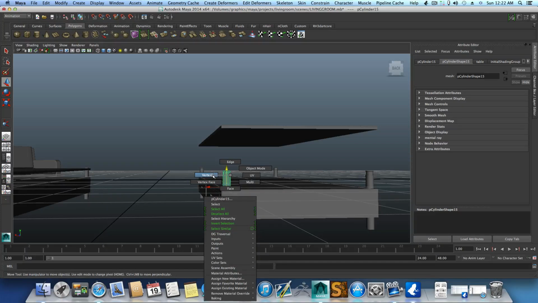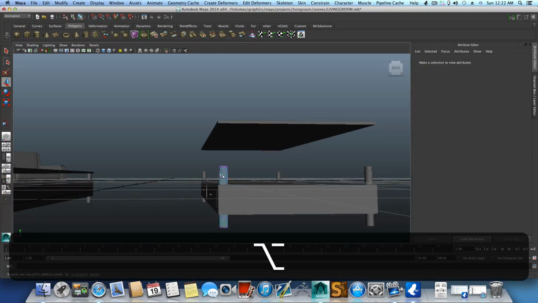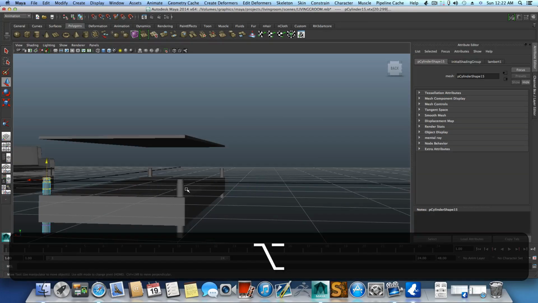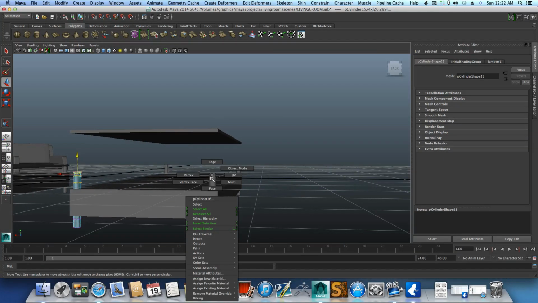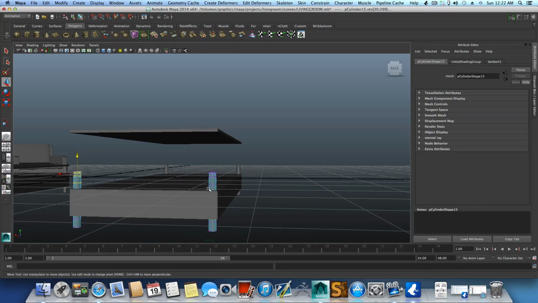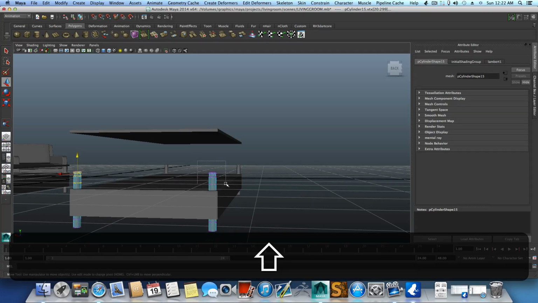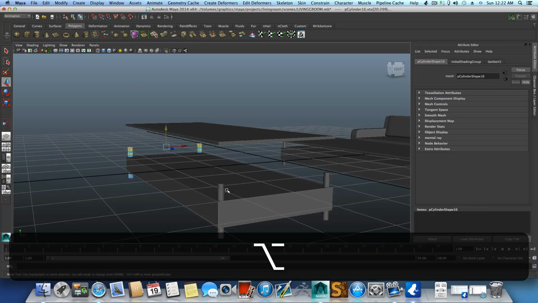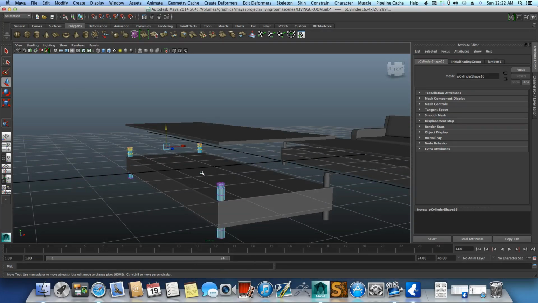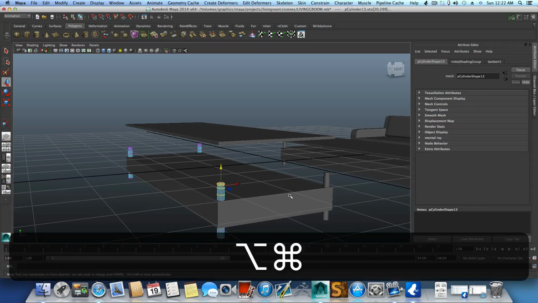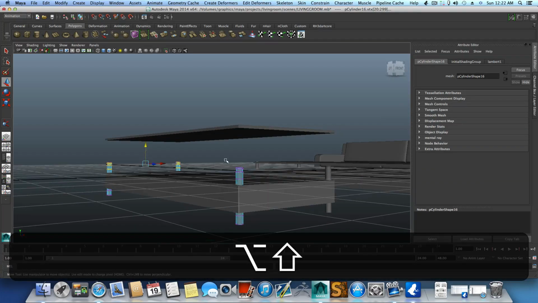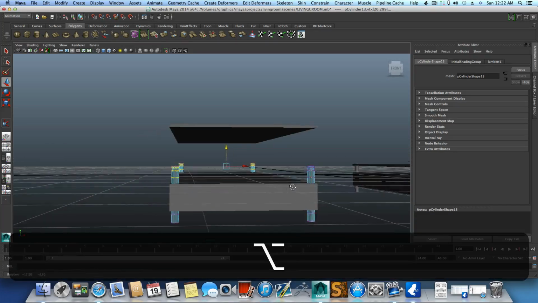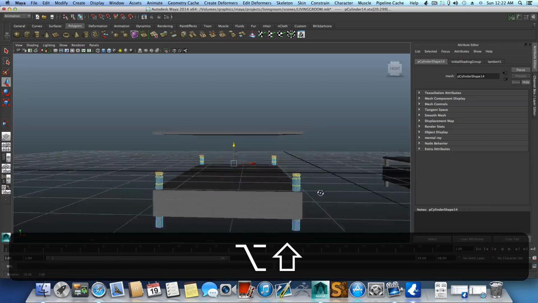I also want you to grab this one, right click, choose vertices, and grab those vertices here, and then right click on this, choose vertices also, shift select those vertices. Continue to the other one, right click, choose vertices, shift select those vertices. Okay, right click, vertices, shift select those vertices.